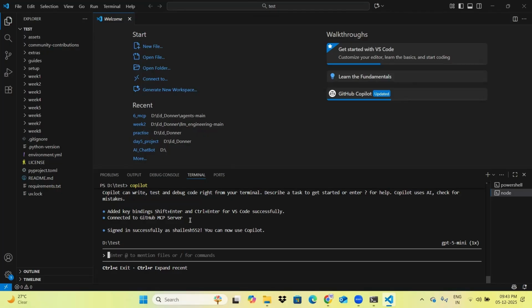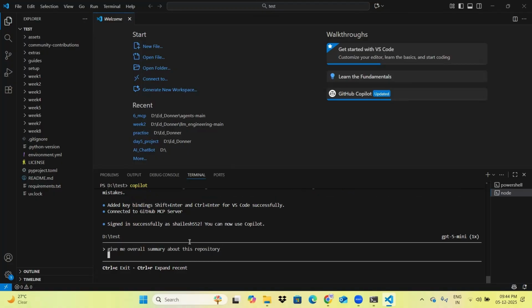Now we'll use our prompt. We'll write some prompt and check whether Copilot is actually working and able to perform. We'll think about what prompt we should give. Let's say: give me an overall summary about this project, this repository. This is the repository that we have cloned, so we give that prompt and it starts running.